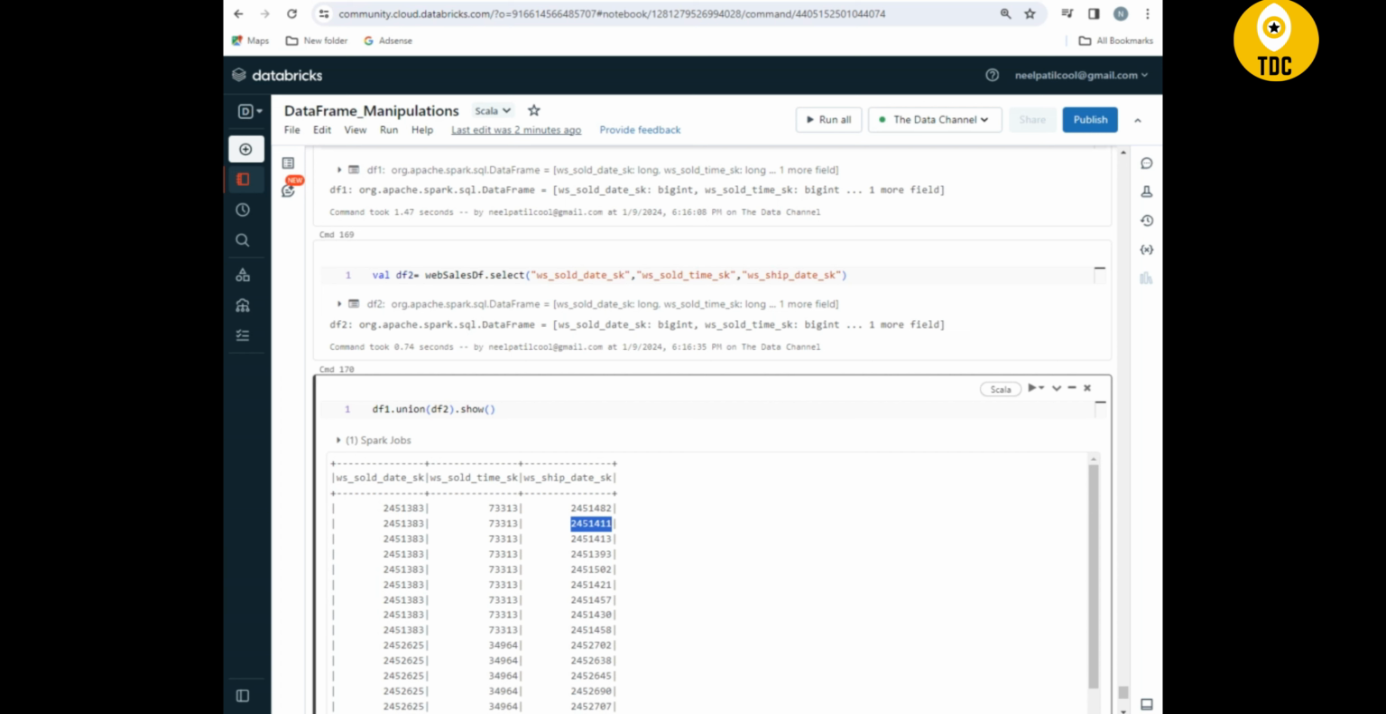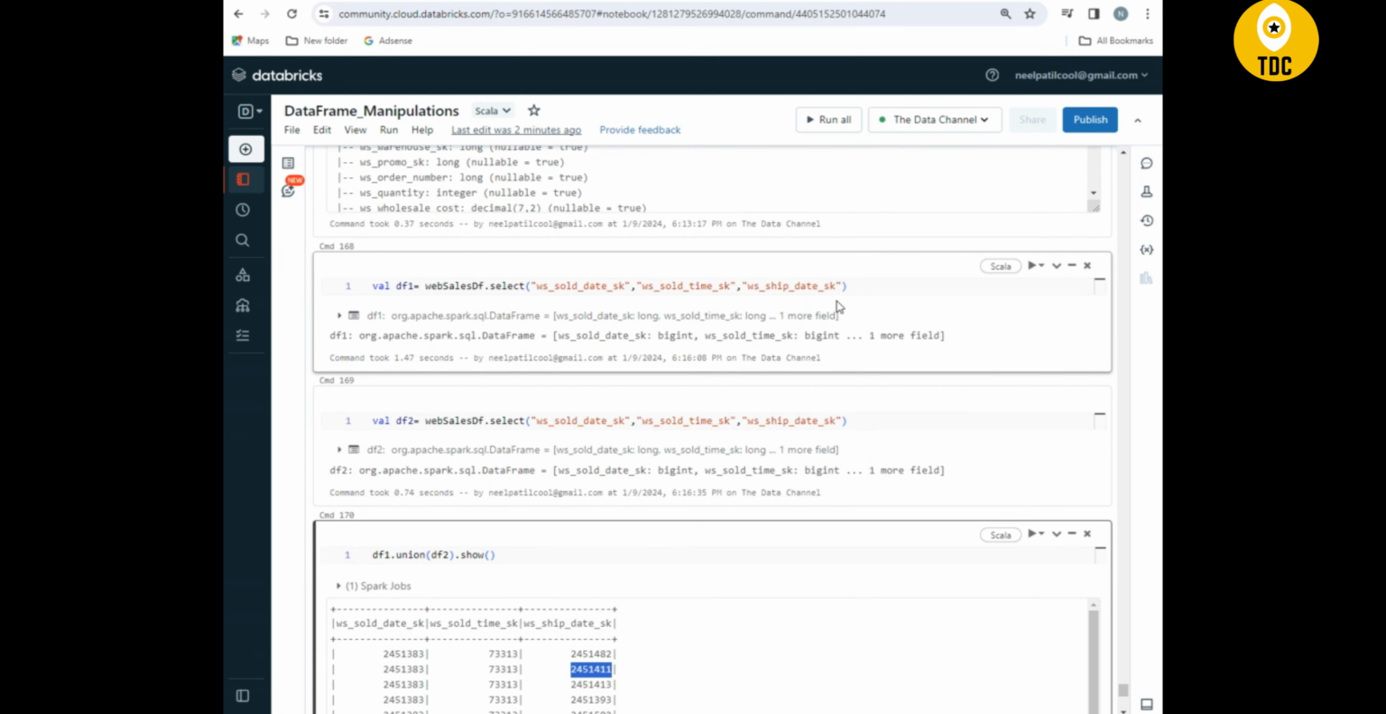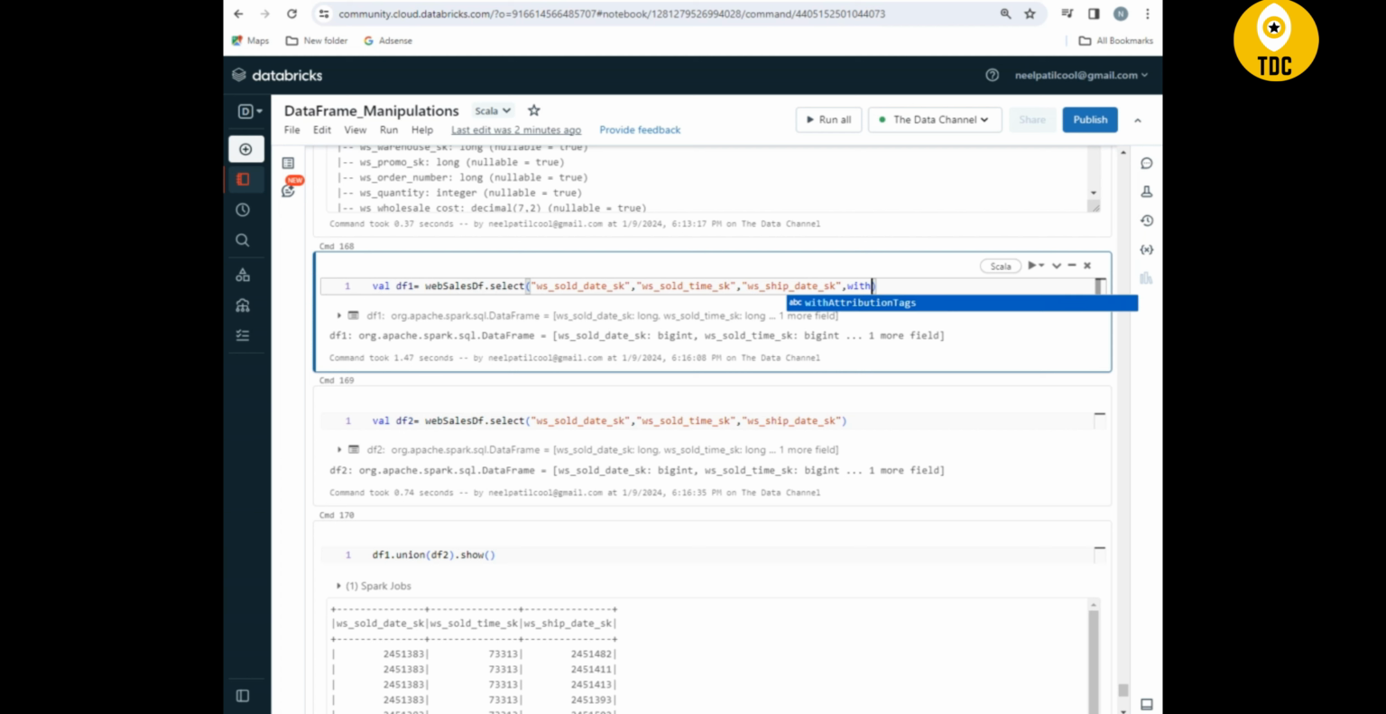So now to differentiate which data is coming from which data frame, we can add one more extra column here, that is withColumn. So withColumn can be used for adding a new column basically, right?